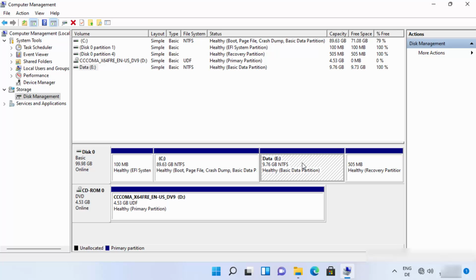So just select the partition which you want to delete, but first of all, one caution: you need to have the backup of the data which you have in the drive, right? Because when you delete a partition, all the data inside that partition will be deleted. So you need to have the backup of the data, otherwise you will lose your data.